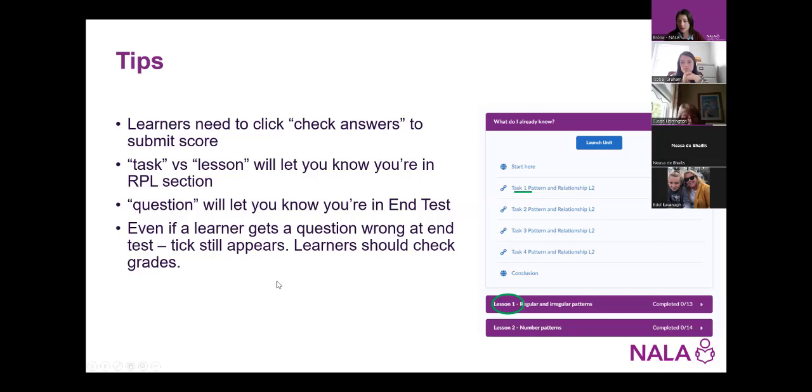The other thing to mention that can be a source of confusion is that if a learner attempts a question in the end test, it'll have a tick beside it. This website uses ticks to say completed, as in you have visited this lesson, you have been here. It doesn't mean it's right. It just means that page has been visited. But understandably, that can be confusing for learners because the tick is the universal sign for correct. So as Jennifer would say, tell them to go and check My Progress and Grades, and they'll know if they need to redo anything.